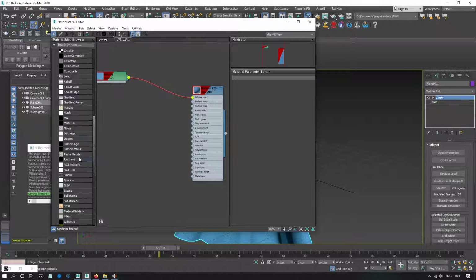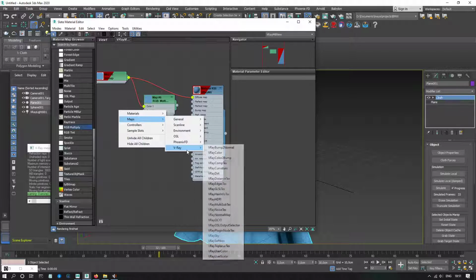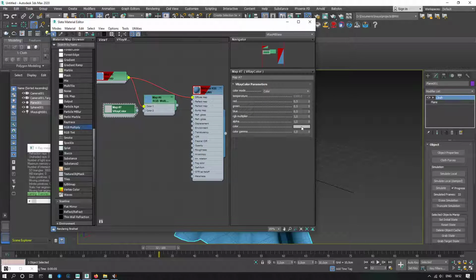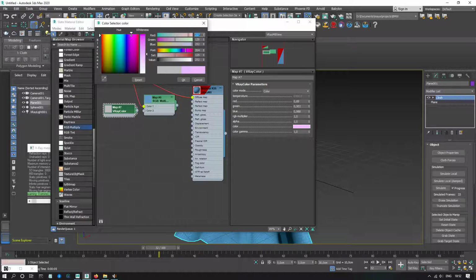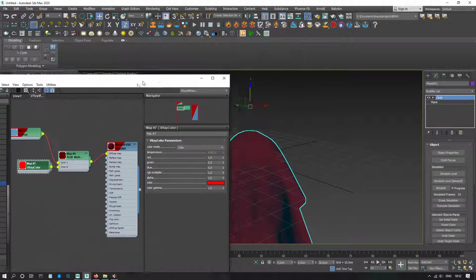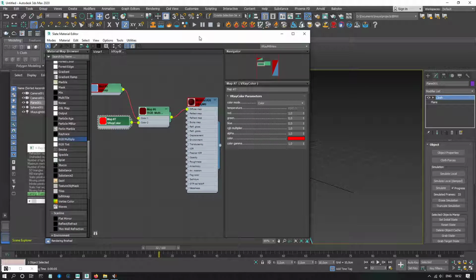RGB multiply, there we go. Okay, so you've got one color, and let's say we want just another color, just a V-Ray color. So you can use any color that you want. Let's make it red. Let's go with red. Add it in there, and it'll multiply these two colors, and you'll end up with a red color. See, so that's just one way you can do it inside V-Ray.